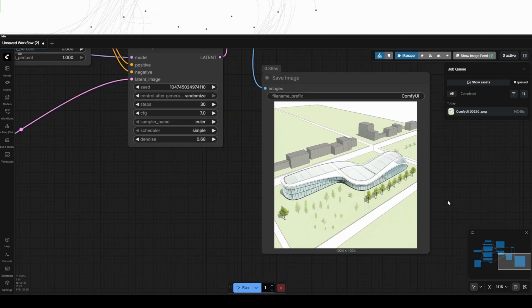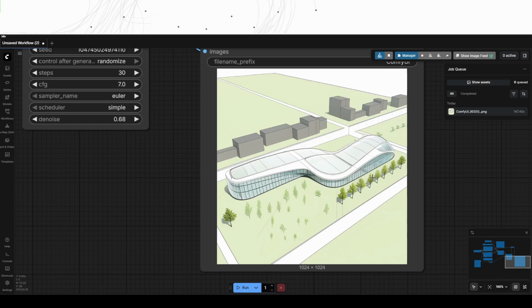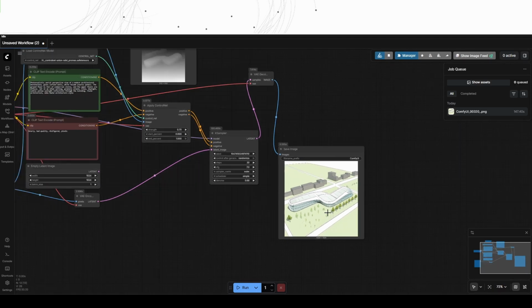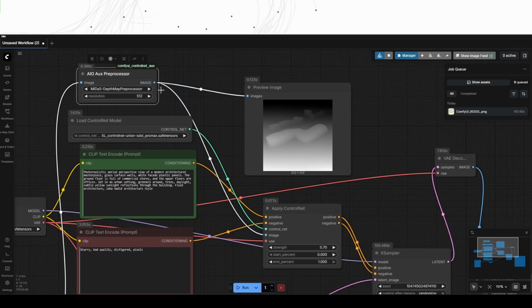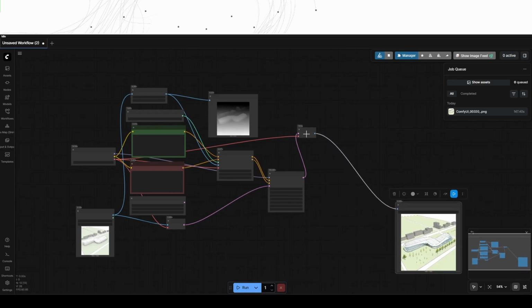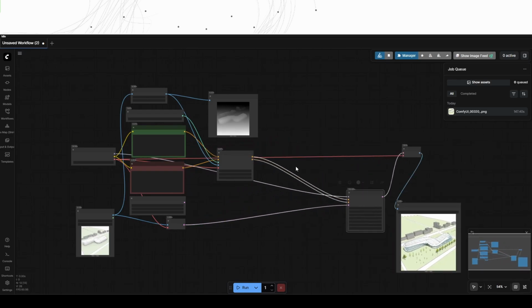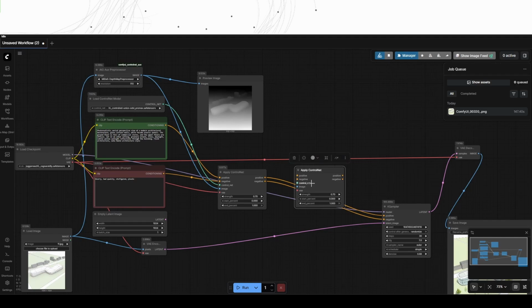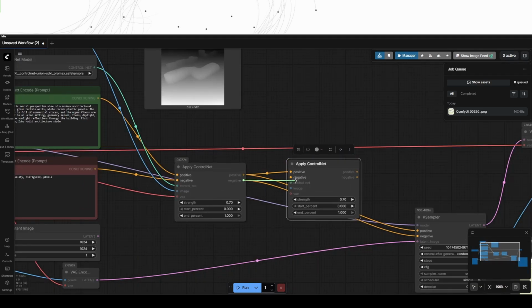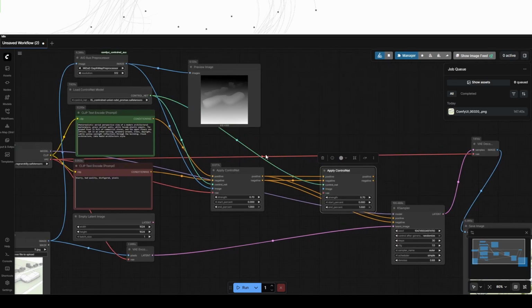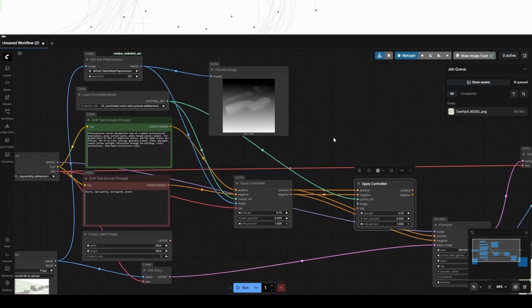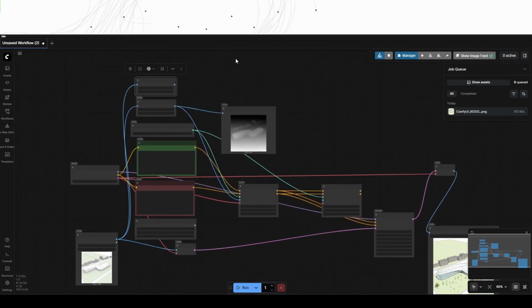Okay. Now let's add another nodes of the ControlNet preprocessor. This time we will juxtapose the depth ControlNet with Lineart ControlNet. This process will ensure extracting depth and lines of an input image. Together, they highly preserve most of the input image data.